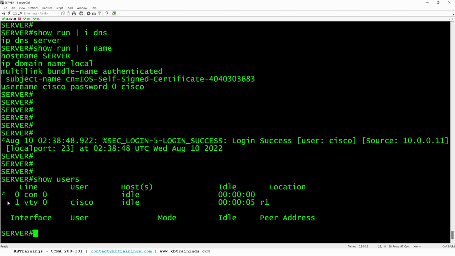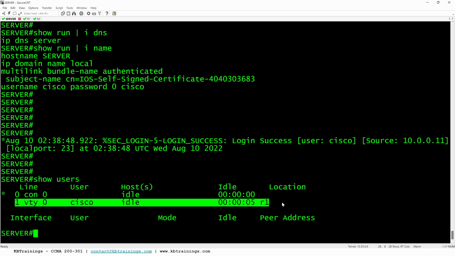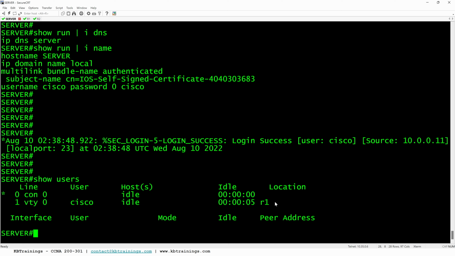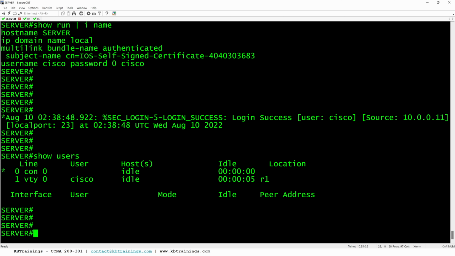If I go on the server itself, I can do show users. It will show me that I have one user that is connected through the console, which I am here, and we have another user under the VTY line called Cisco. And it's coming from R1. This is where the connection is coming from. So that's how you can do it.